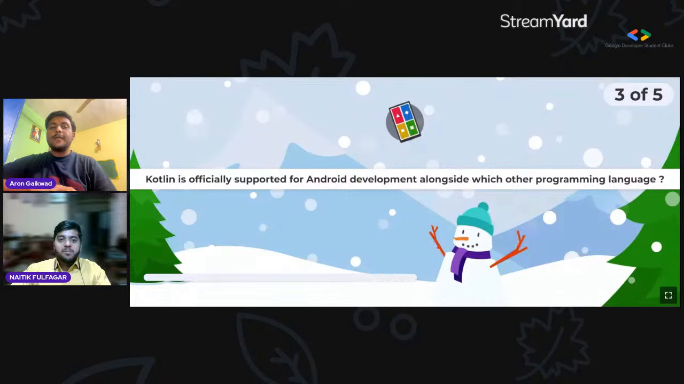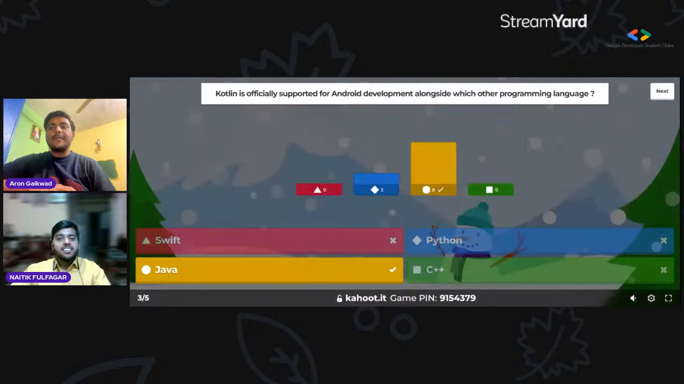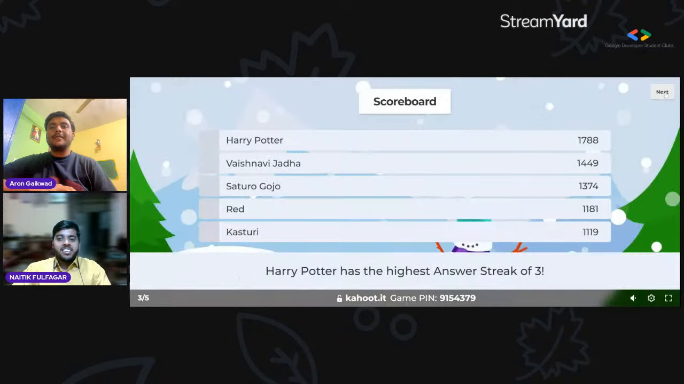Kotlin is officially supported for Android development alongside other programming languages. Quite an easy question, I guess. I guess many people will know the answer. 7 out of 7 will be correct, I think. Leaderboard will again update. So we know Java is the other programming language alongside Kotlin, right? So here is our leaderboard again.